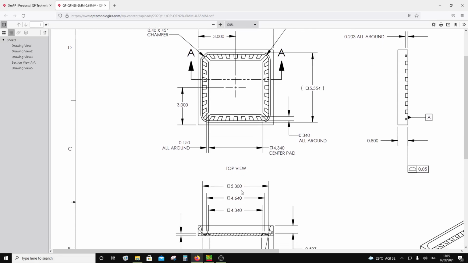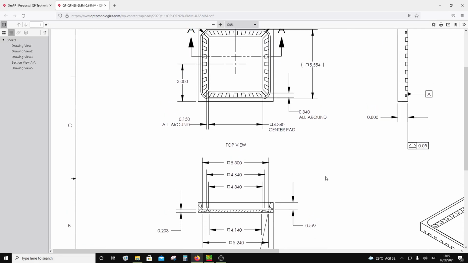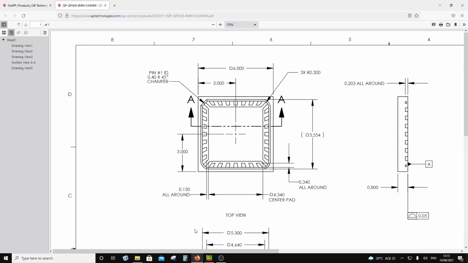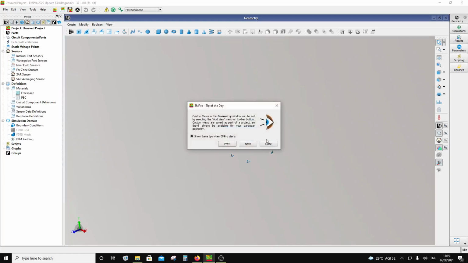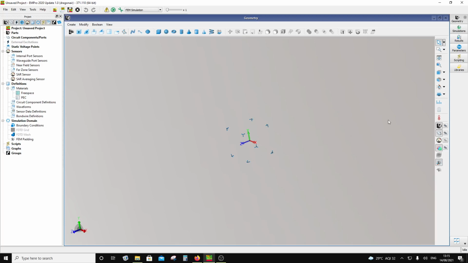So we have to make a geometry like this, right? Ultimately we are going to have a geometry which is going to be like this. So let's go ahead and start drafting this in EM Pro. So when you open EM Pro, you have to go to generic FEM in millimeter. You can set the minimum to maximum frequency from 0 to 40 gigahertz, right? And you are done. You can cancel this tip, and these are your views, right?